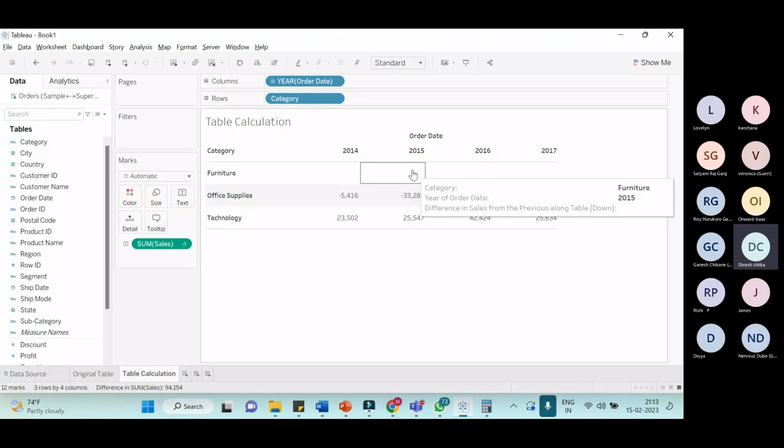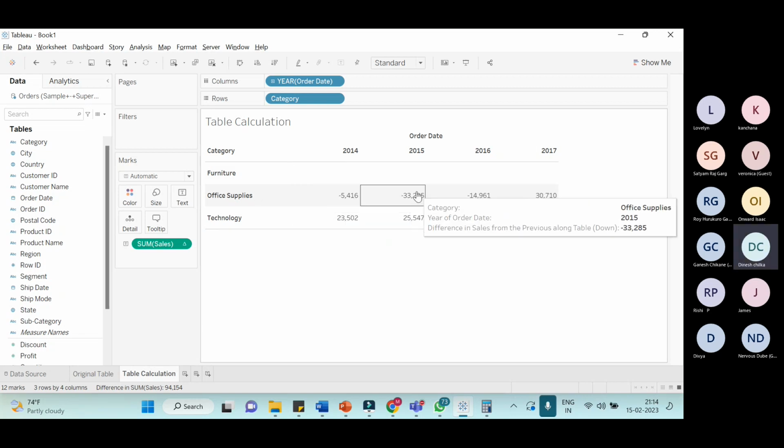Now, after technology, why is the amount not showing? Anybody have a guess? Because we are doing technology 2014 minus office supplies 2014, and for office supplies 2014 minus furniture 2014. For furniture we don't have data to showcase, right? Then how does it showcase data? It will showcase zero, right? If you come to office supplies, how do we get the amount minus 30,000?